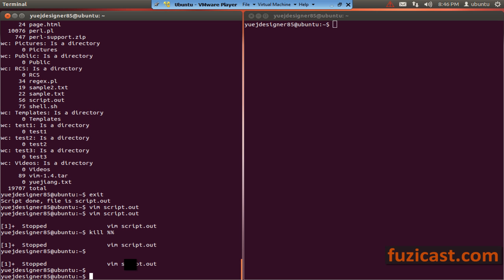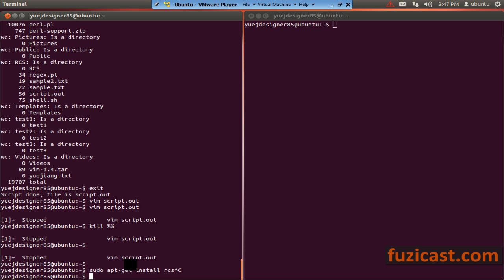Next thing I want to go over is the revision control system on Linux or Unix. First of all, this is not something that's built in, so you will have to install it. To install it, you do sudo apt-get install rcs, press enter, press yes, and let it install. Once it's installed, you can check in your files, check out your files, and check the differences between different versions.